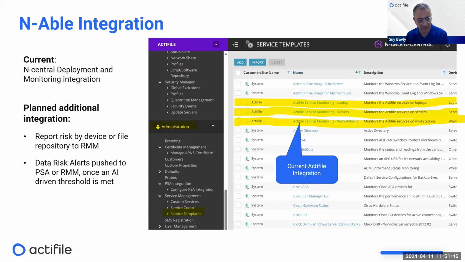So report the risk by device or file repository to your RMM and push those data risk alerts that are very smart. They're not per event, they're per grouping of files, classifications, and their associated data risk. So I can set a threshold at $1,000, $10,000, and this is what I care about. I don't care about the number of files, because files can have a lot of risk or very little risk, depending on the type of data they have inside. So report those data risk alerts by push to your PSA or RMM once this threshold, which is an AI-driven threshold, is met.